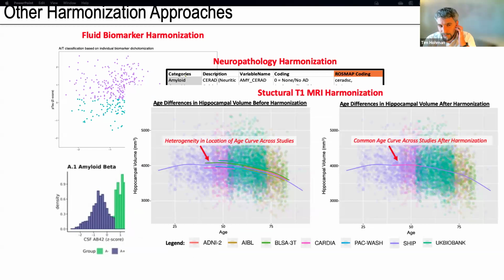And then for structural T1, our pipelines are very similar to what I was showing for diffusion, where we have pre-statistical harmonization that goes through and does image transformation.